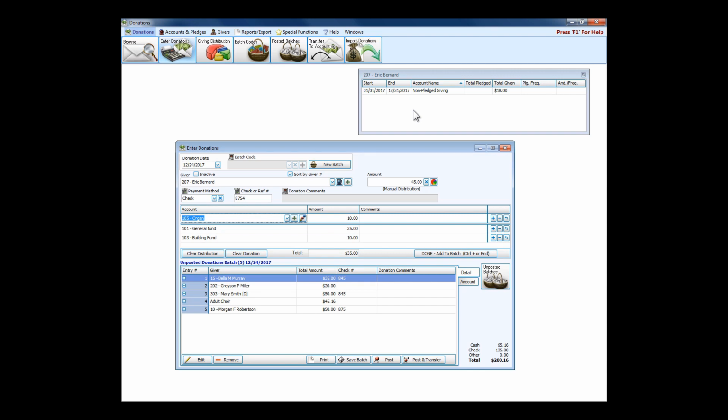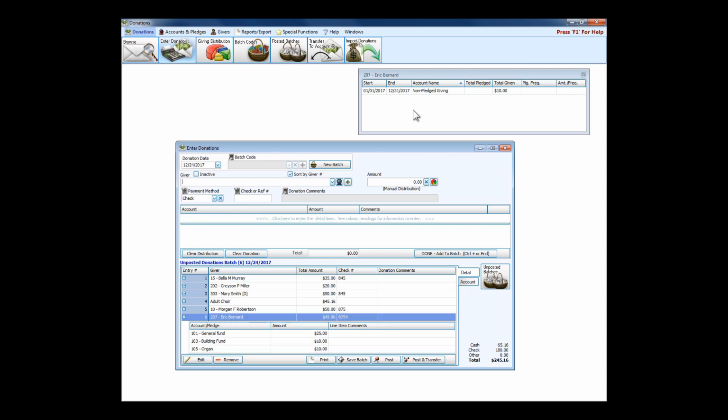And you see that as I put in the total, and then I started splitting it up, the system kept telling me how much I still had to account for. And I send that down to the unposted batch here at the bottom, and it's ready for the next entry.